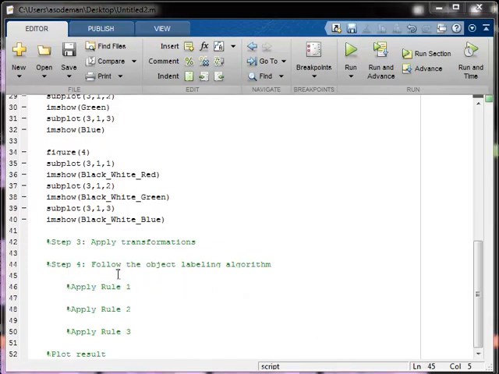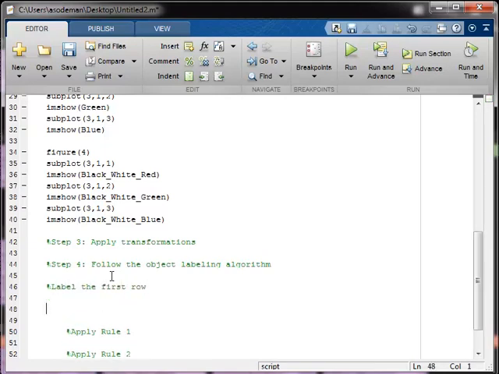In step 4, I've already listed that we have to apply these 3 rules. However, those 3 rules are applied to all of the cells in the matrix other than the first row and the first column, which we do separately. So before we apply those 3 rules, we're going to label the first row and we're going to label the first column.